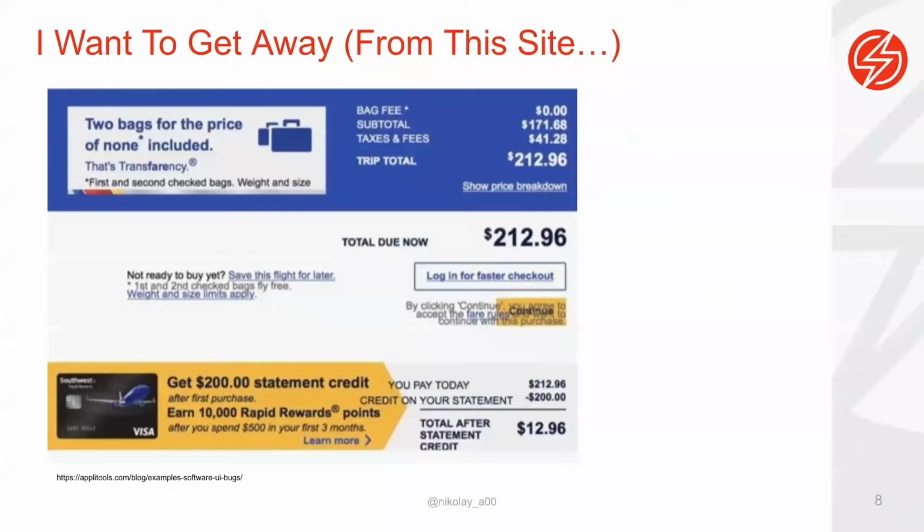Here is another less extreme example, but very costly. On the Southwest Airlines website, we can see here how this continue button is covered up by this text. The reason it's covered up by this text is a rendering problem. And so this application didn't get rendered well, and it covered up this continue button, and Southwest makes $2.5 million per hour from their website. So you can imagine that even if this was up for a very short period of time, it cost Southwest a lot of money for users to not be able to buy their flights.